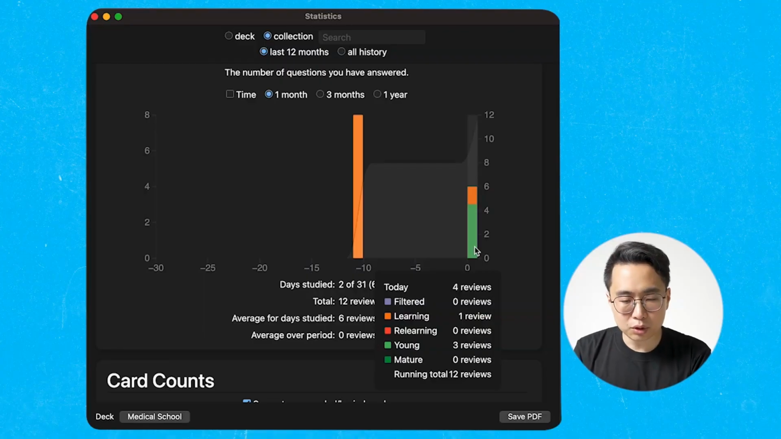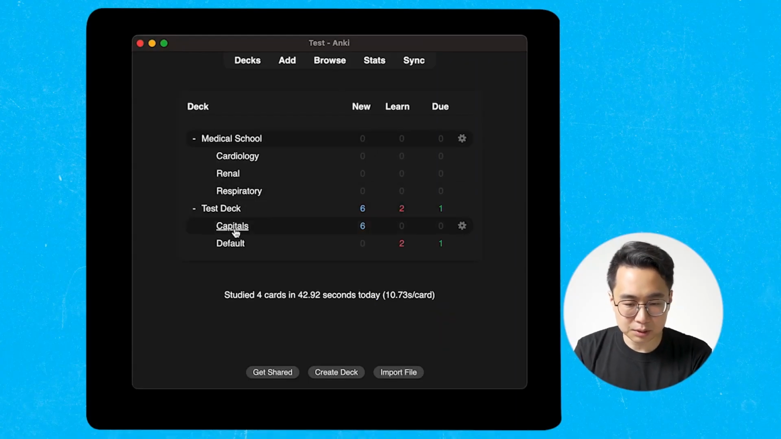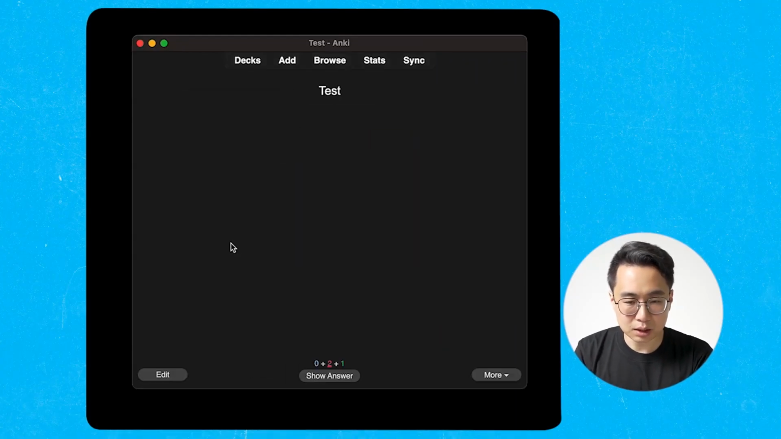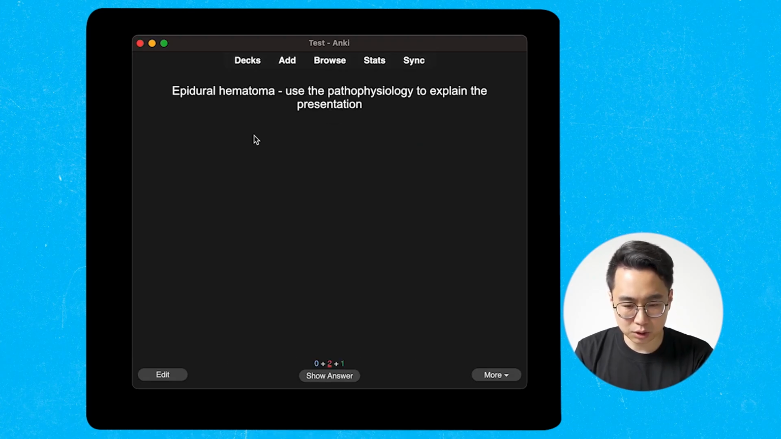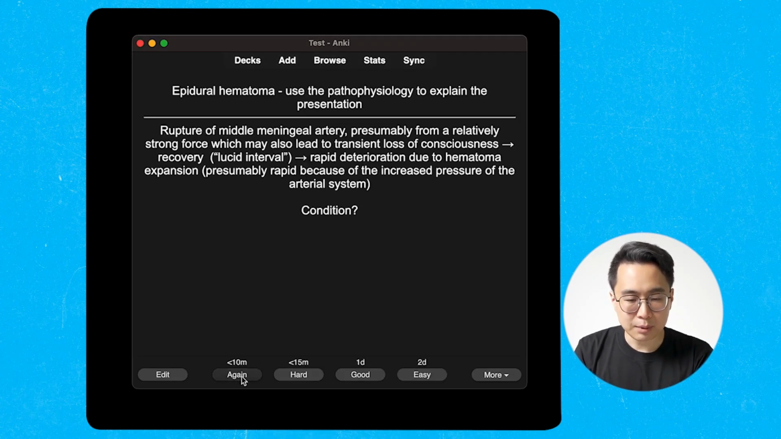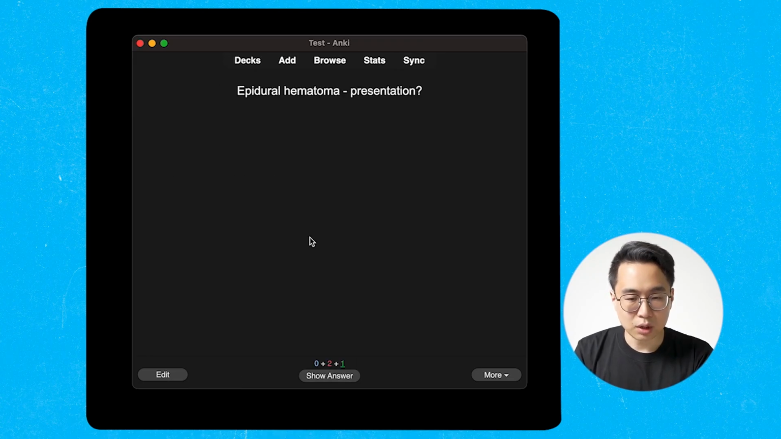And so what you'll notice is that I didn't hit again on any of these, but I'm going to show you what happens when I do hit again. And so this is my test card. I think this is the one I just made, so this isn't going to work. Oh, here, this is one. So I'm going to hit again on this one. And so I'm going to hit again on this one.